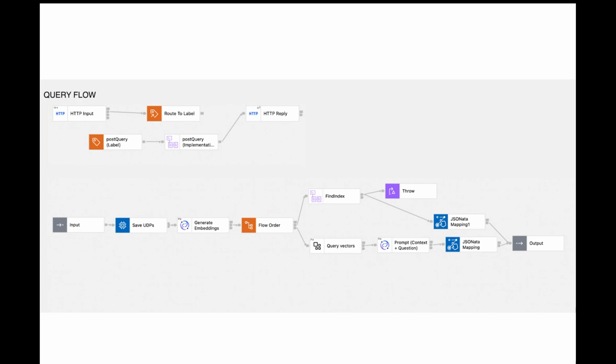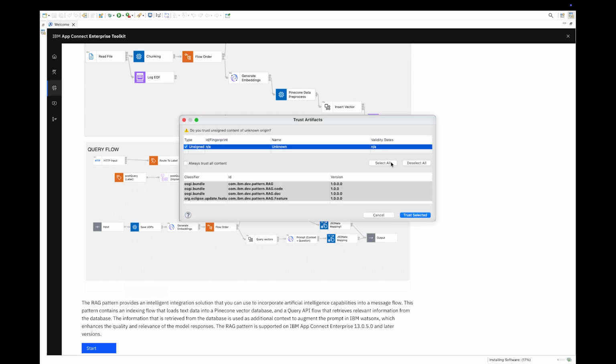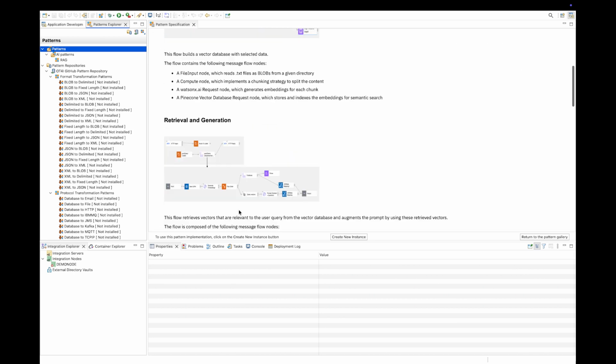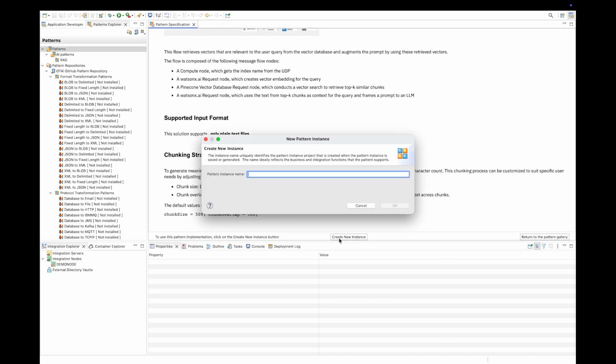Now that we have covered the architecture, let's start by downloading and installing the pattern. The pattern specification page provides information about the pattern and its flows, along with the detailed instructions for configuration and deployment. Next, I'll create a new pattern instance.